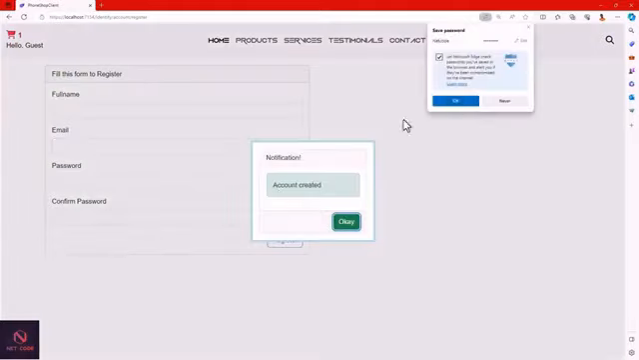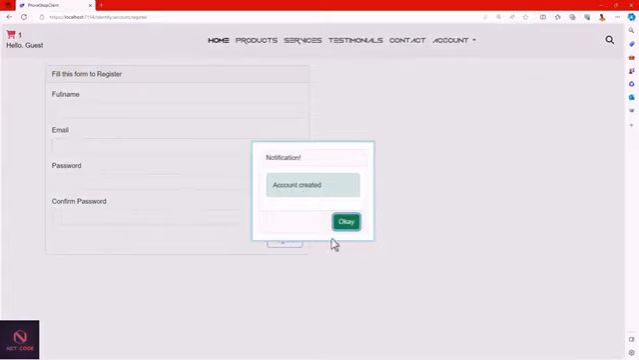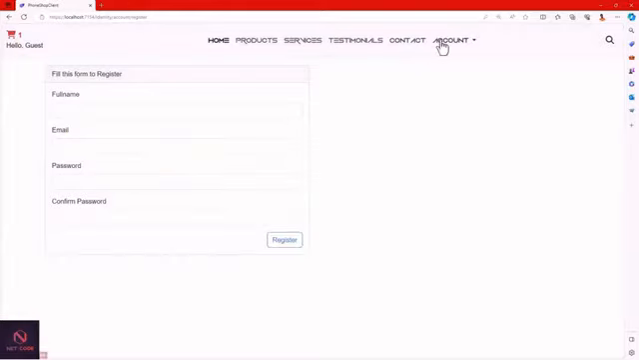That's fine. So this is a dialog box that we have, and you have it type as success. You can see the button and the text here, the success. Click on OK. Now we can go in there and now log in.